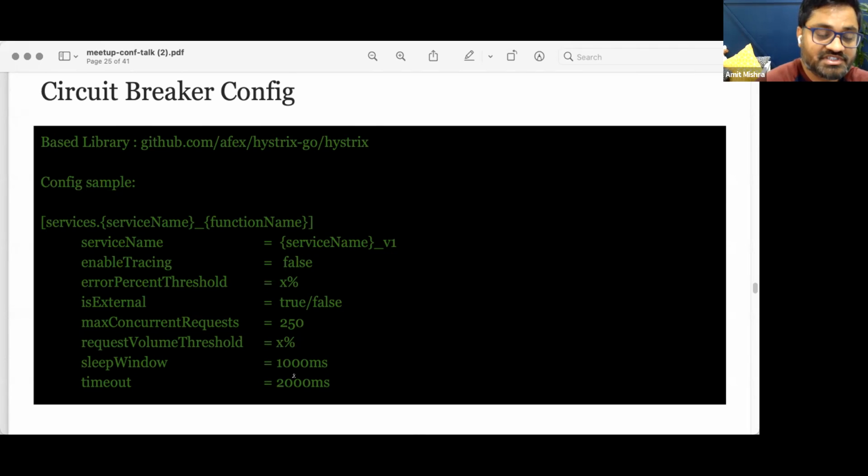And then there are other features like timeout. In case external services are very slow to respond, we needed some way to time out those services, and then based on the timeout, capture those errors and take the corrective action for these services.